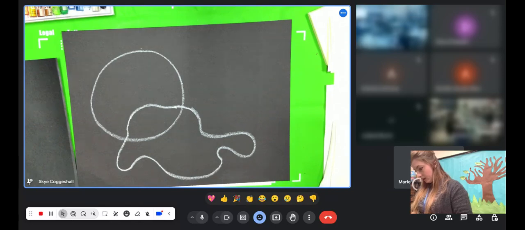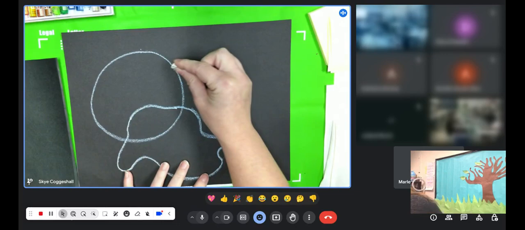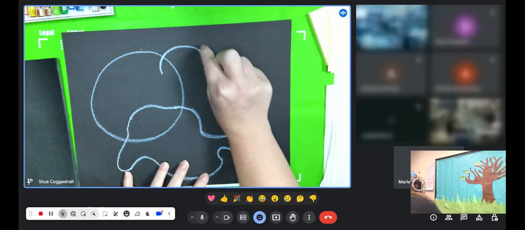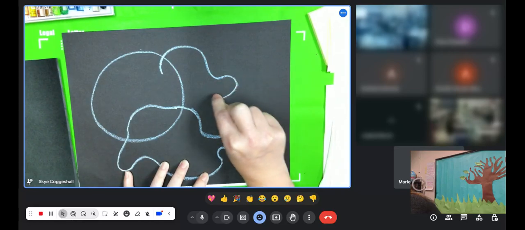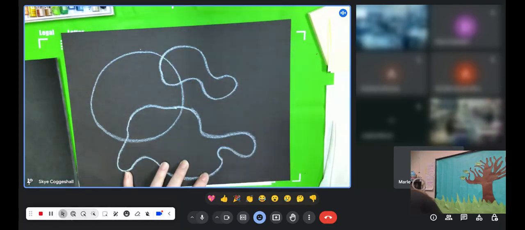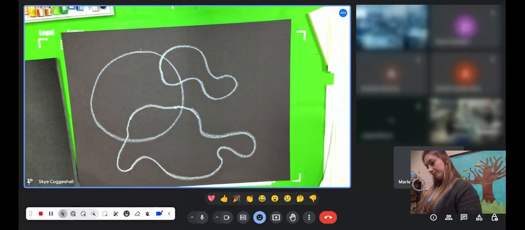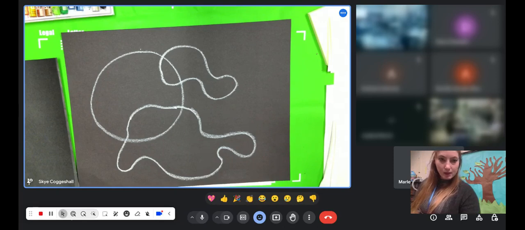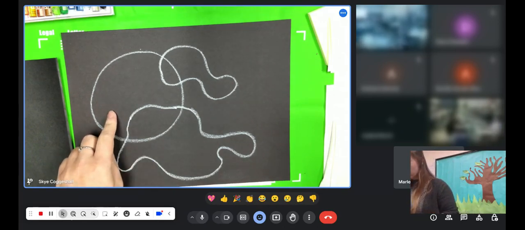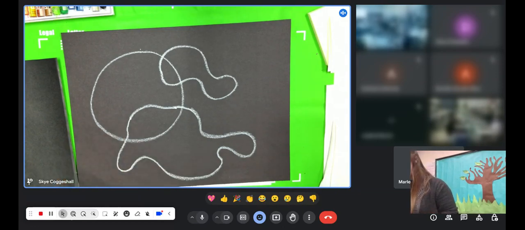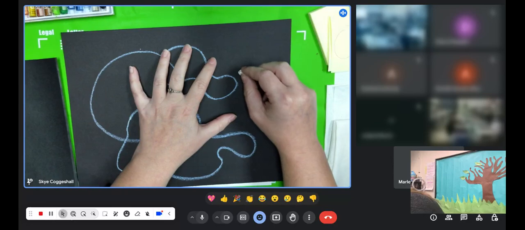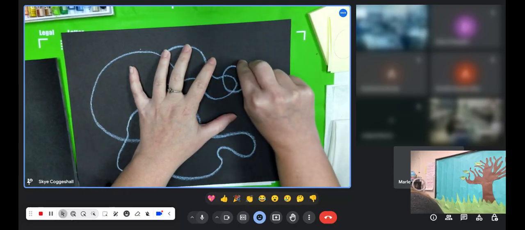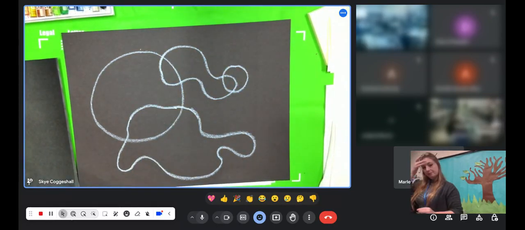And then I think what I'm going to do is I'm going to do a smaller shape right here. And I'm going to do another organic shape. Your shapes do not have to look like Miss C's. Your shapes can look different. You can have more circles. You can have more organic shapes. In fact, I'm going to add one more circle right here. There we go.